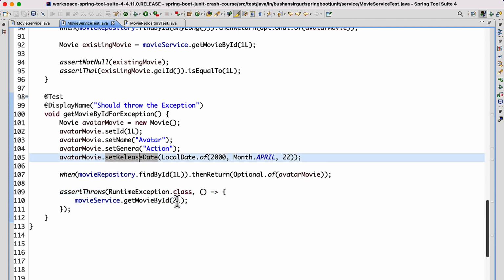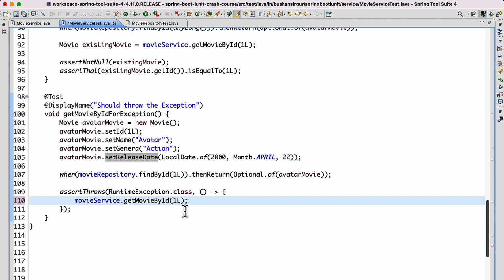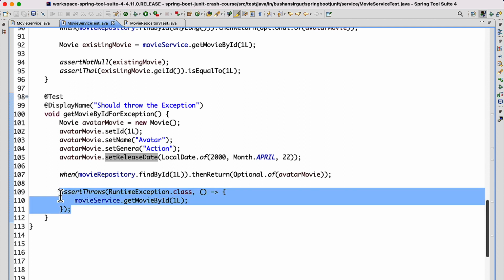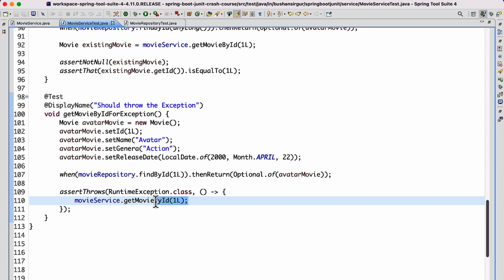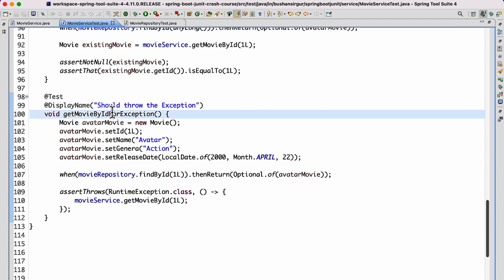Let's say for example I'm going to pass 1 instead of 2. Let's save this. Now this time we are stubbing the same method with the movie ID 1, and also here calling the service method by 1 as a movie ID. This time it will not throw the exception, it will return the movie object, but here we are verifying it should throw the runtime exception, but in this case it will not throw the exception and our test case will fail. We can verify that.